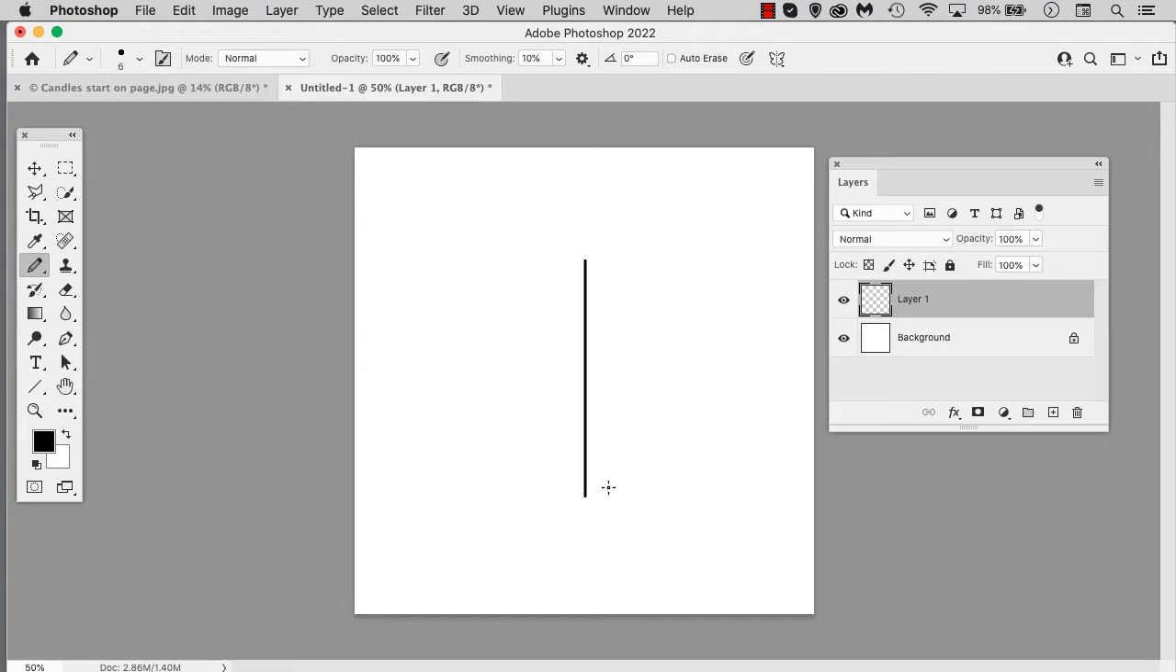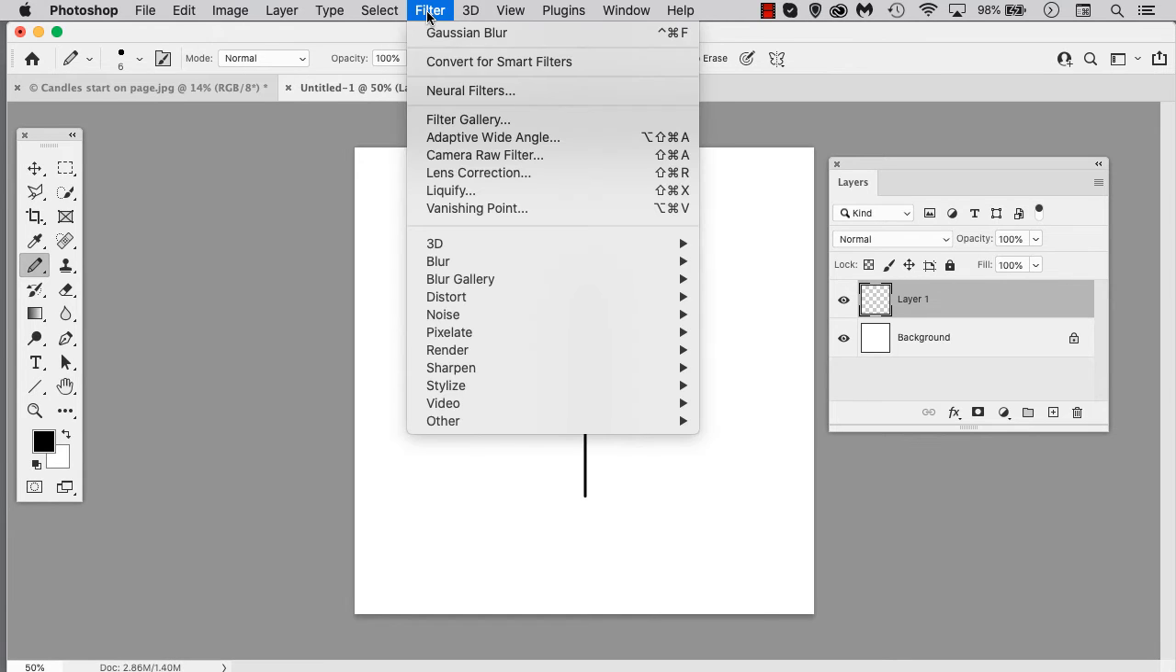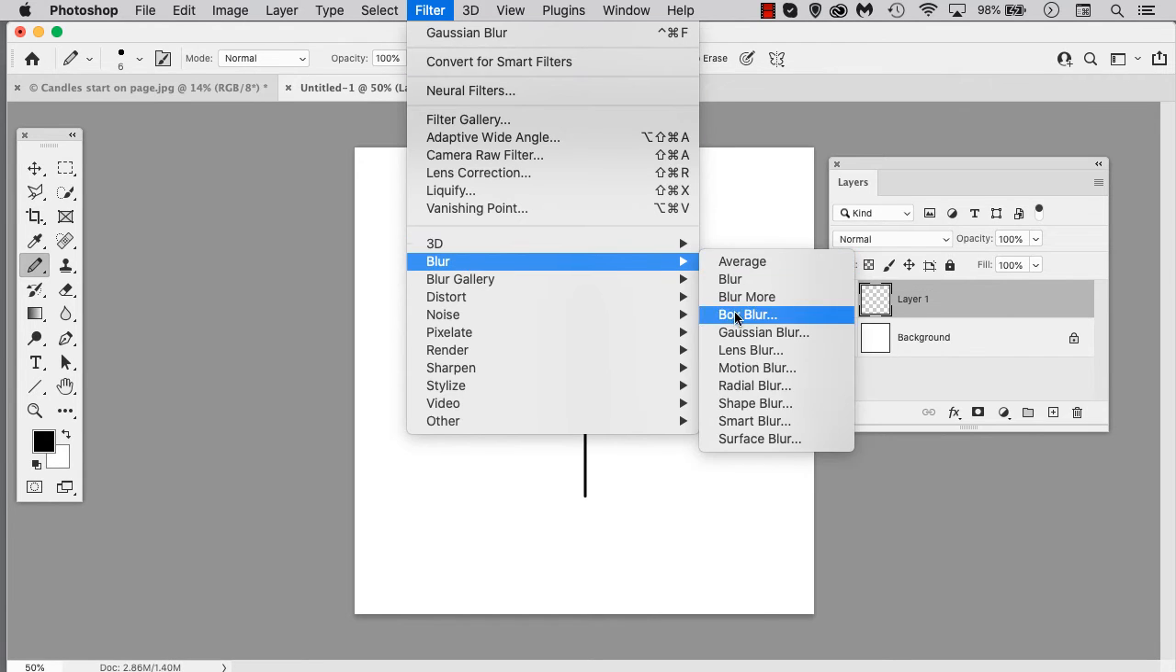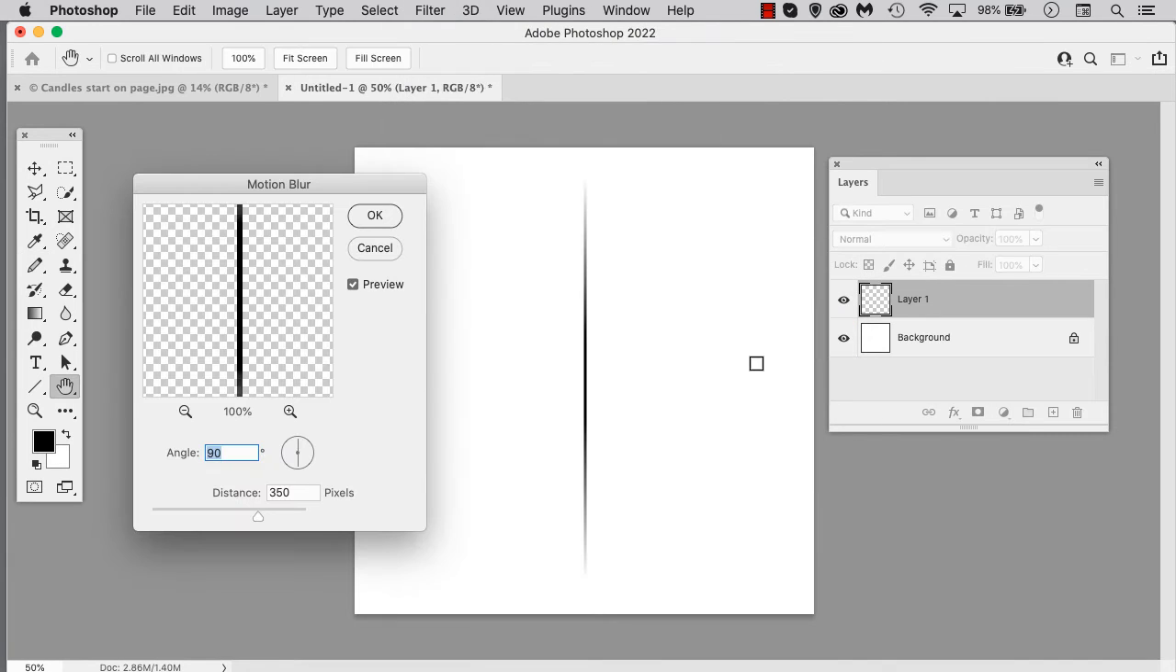Once you've created this line, and remember it's floating in its own layer, there it is there in layer 1, what we need to do then is use a blur filter just to feather out the edges and make it look more like a starburst. So to do that, we go up to Filter, we go down to Blur, and across to Motion Blur.